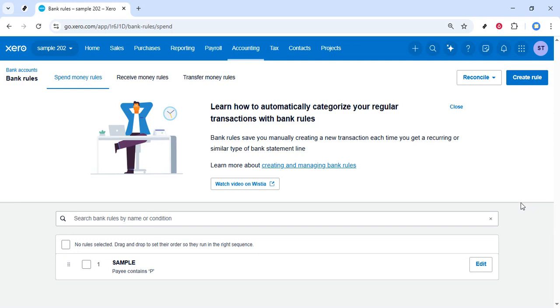On the bank rules page, you'll see a list of rules that are currently set up. Take a moment to scan through them and identify the rule or rules you want to remove. It's worth double checking the details so you don't delete something that's still in use. Look at the rule name and, if needed, click into the rule briefly to confirm what it does, then go back to the main list.